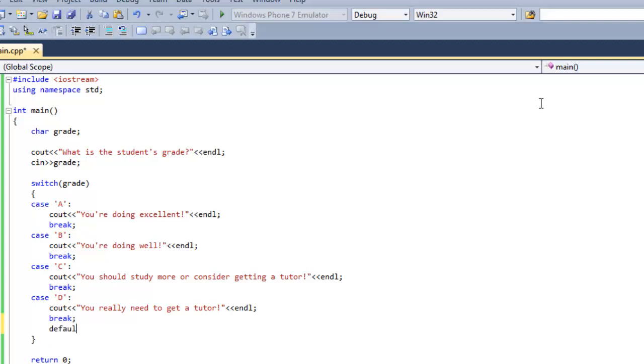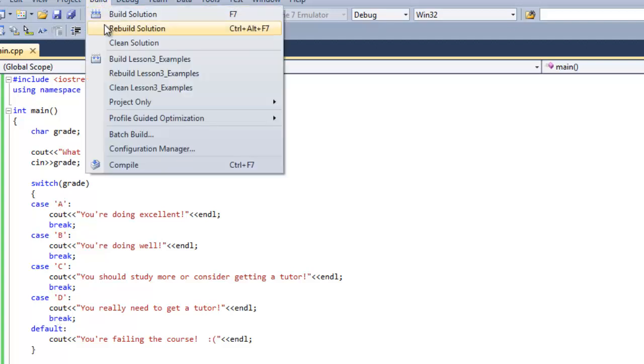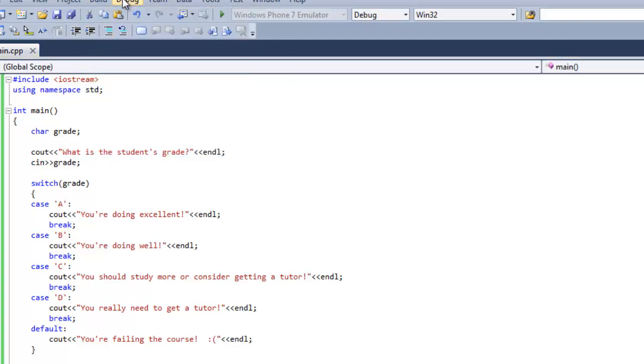Okay. Now, default, we're going to put you're failing the course. Frowny face, because it's a really professional program. We have to use emoticons, right? Anyway, once we're done with this, then we know that it could be an A, a B, a C, a D, and we'll assume that the user will enter the correct types of letters, and we succeeded, as we see down here. So let's go to debug, start without debugging.